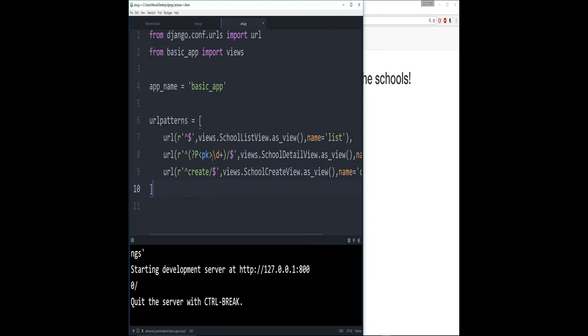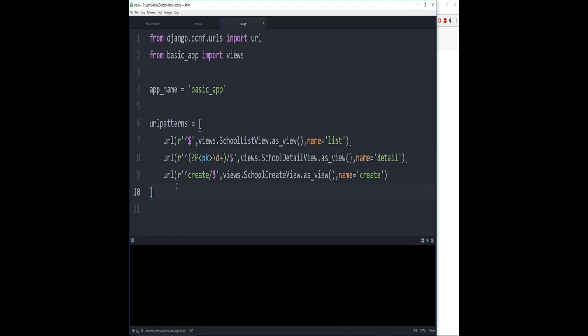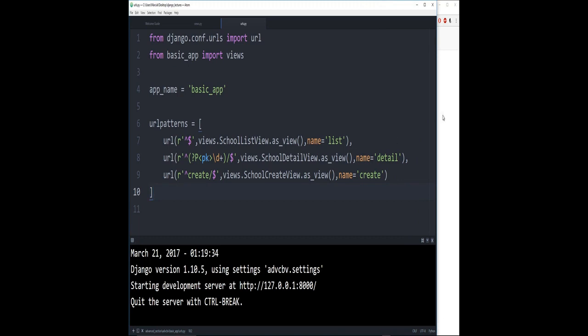Okay, so just to expand this a little bit so we can see this in a tiny bit more detail, here I've just added this URL, create, views.SchoolCreateView.as_view, name is create. We're going to save that. And then what we're going to do is check it out over here, and we will get some errors, but I'm going to walk you through them so we can get a better understanding of why we're getting these errors.